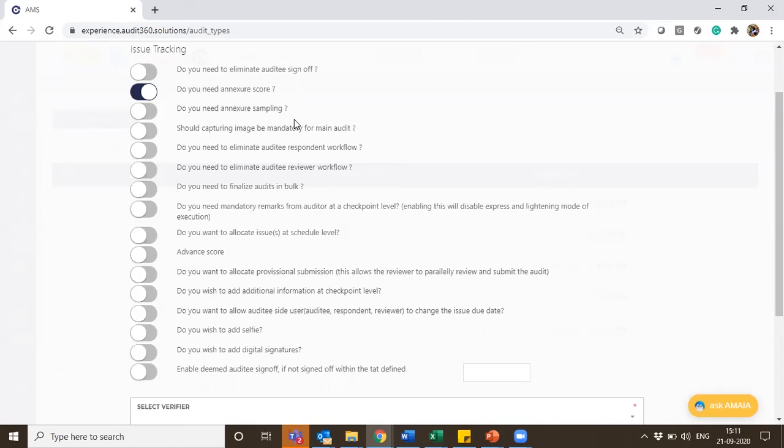One is the 100%. So in 100%, if you do not choose this option, whatever the primary identifier or the audit sub-auditees we have uploaded, all those samples have to be mandatorily followed. The system would have that validation set that each and every sample has to be verified. But when you click on, do you need annexure sampling, we are allowing the system to tell that we would do only sample, random samples, we would pick up.